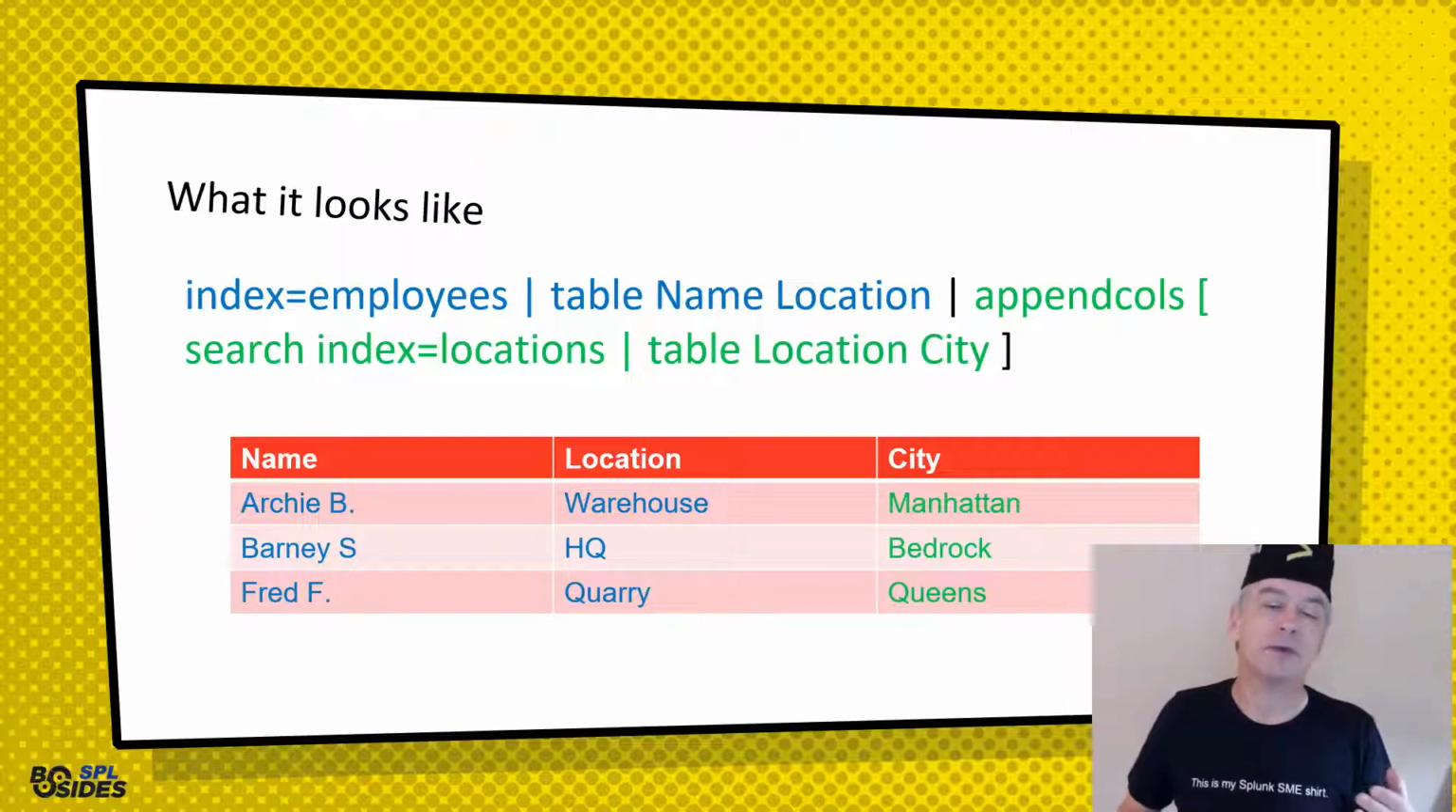Simple. Each row from the appendcols command is added to the existing rows in the order that they appear. There's no matching done, even if fields have the same name. This is how appendcols differs from join.